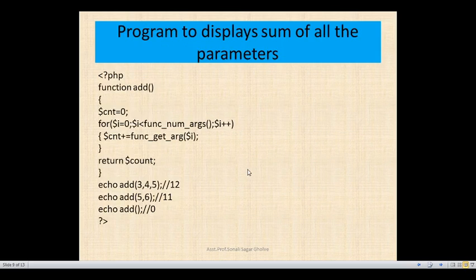Let's see one example program to display the sum of all the parameters. Function add: this block is empty because we are trying to provide a variable number of arguments to this function. When we call echo add, the first time with 3 parameters, the second time with 2 parameters, and the third time with 0 parameters. With 3, 4, 5, $cnt is your counter equals 0. For $i = 0; $i < func_num_args().